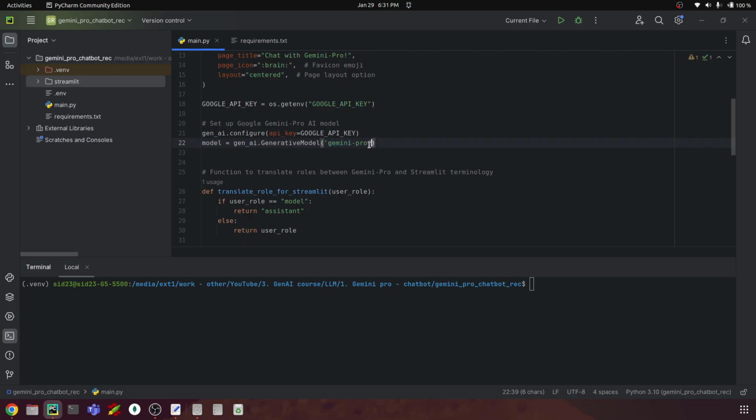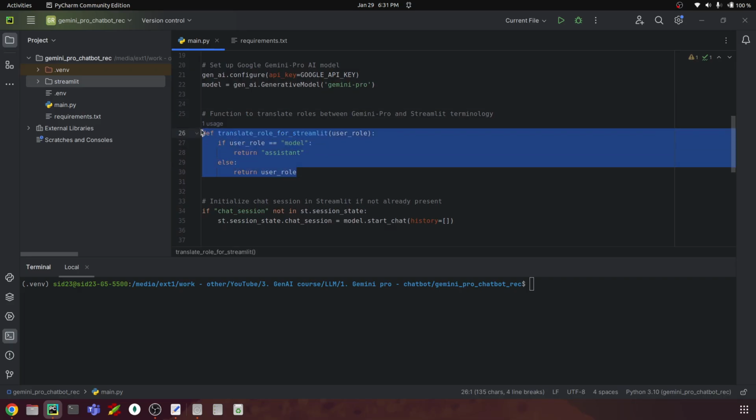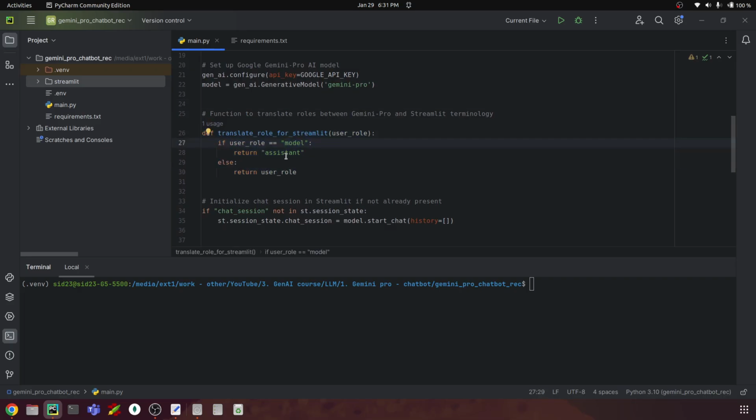I mean, it's kind of subjective, but yeah, this is a really good model that we can use for now. So I'm loading this to this variable called model, and then I'm creating this function called translate role for Streamlit. So the output that we are generating is tagged as assistant in Streamlit, but it's tagged as model in the GenAI library.